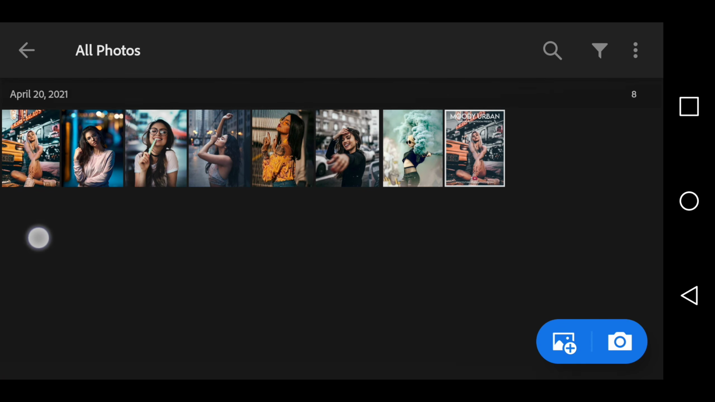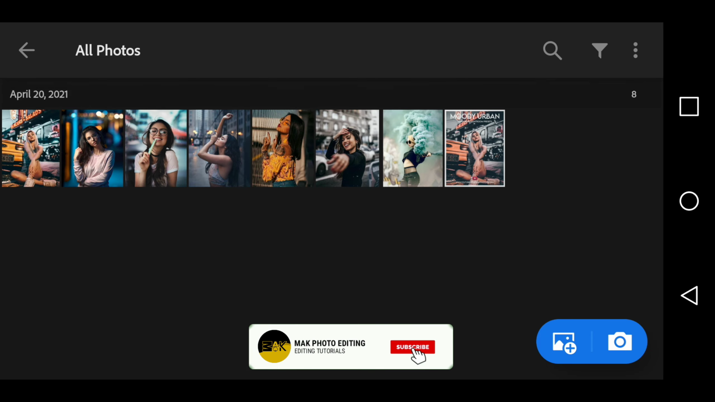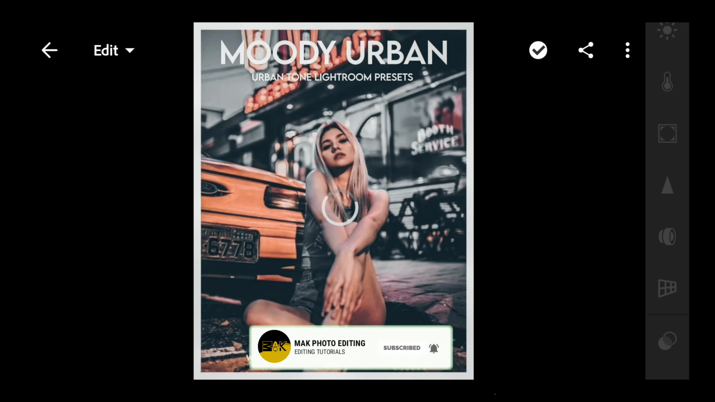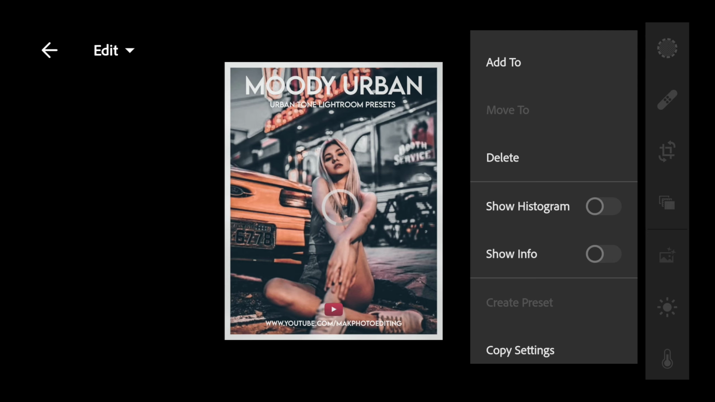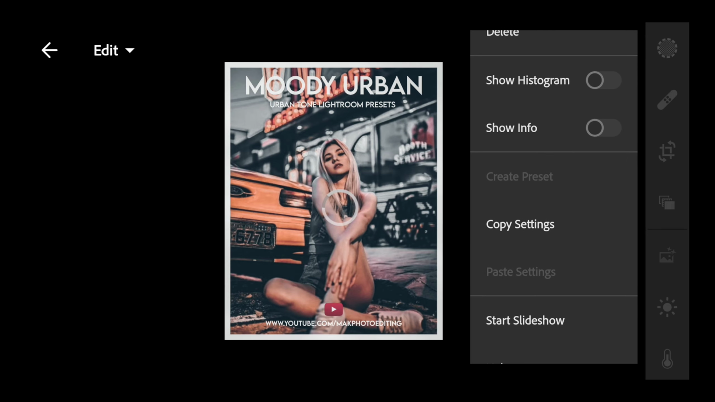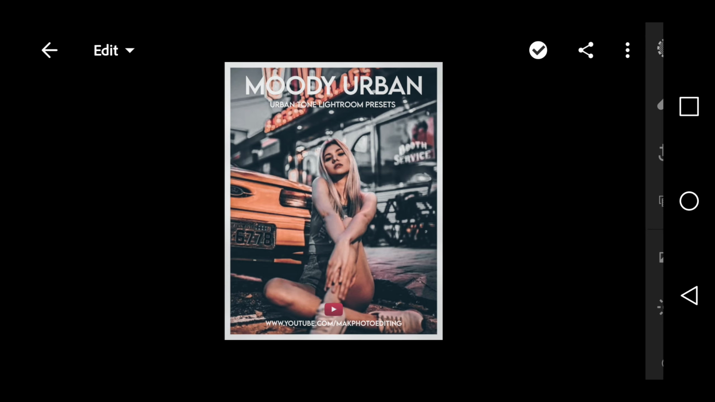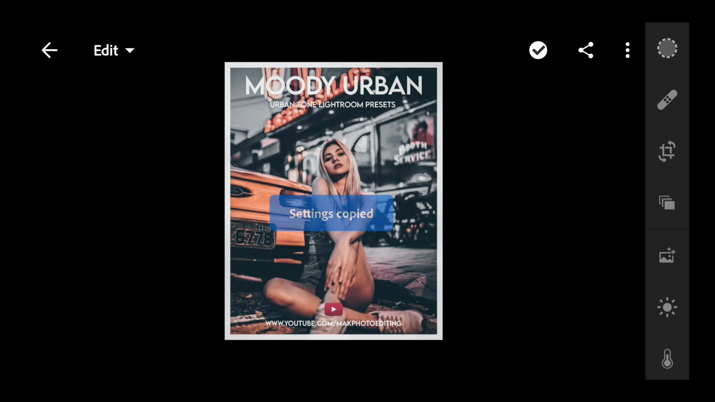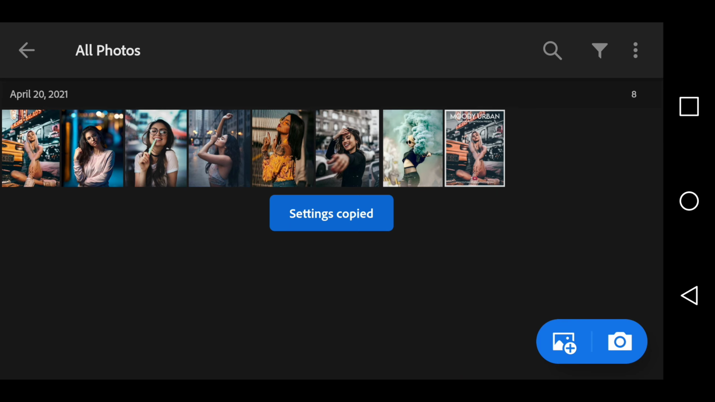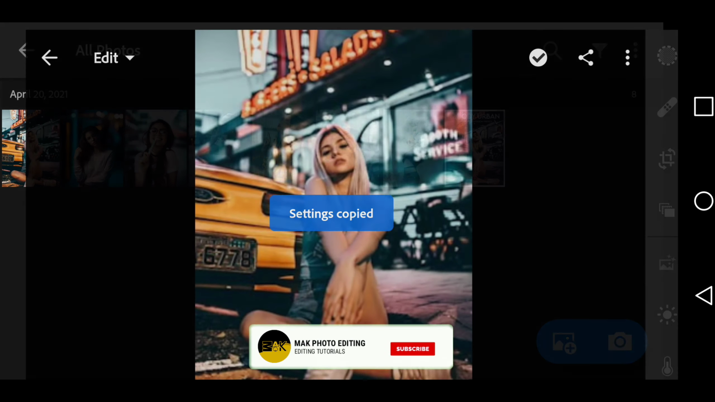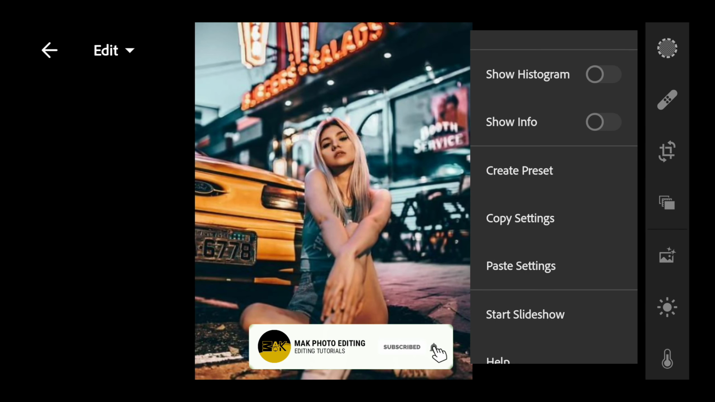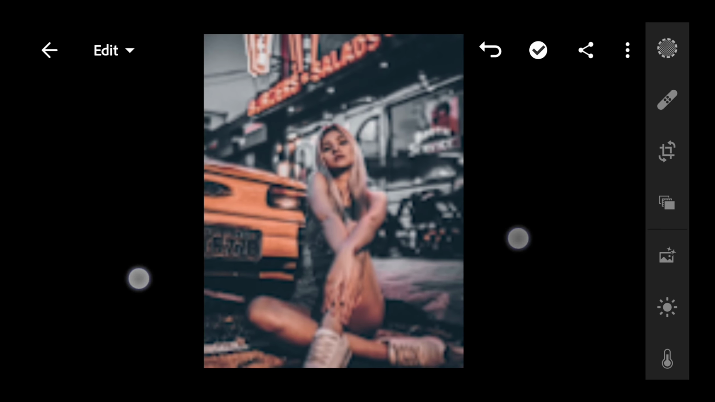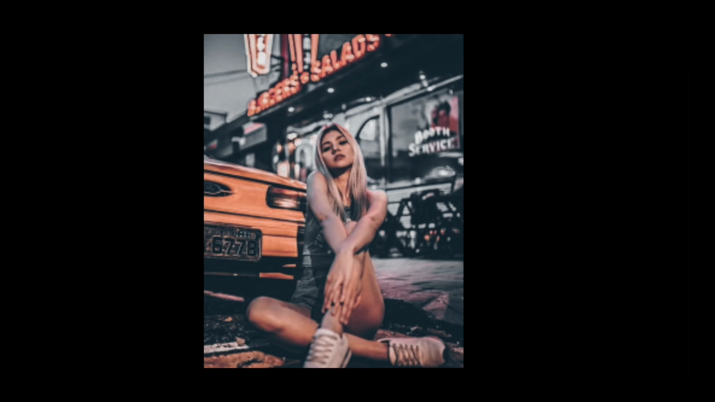First, import the preset and also the pictures which you want to edit. To apply this preset on more photos, just simply click on the three dots in the upper right corner, and click on Copy Settings. Now, open another photo and again click on the three dots and then click on Paste Settings. And boom! This is the result.